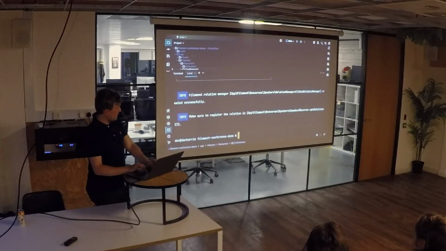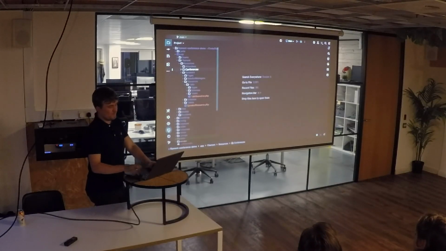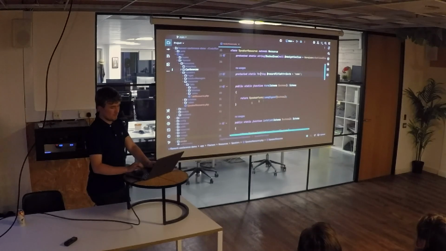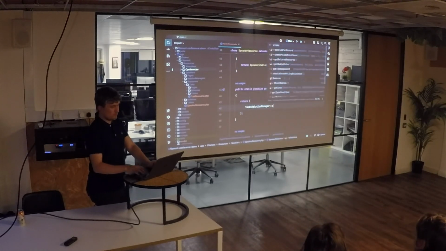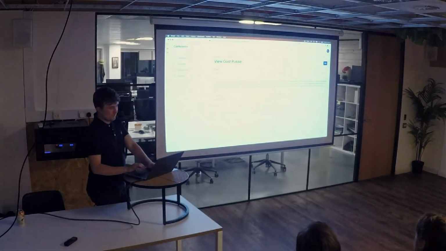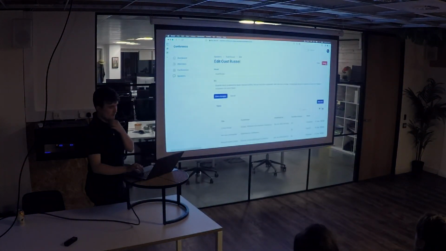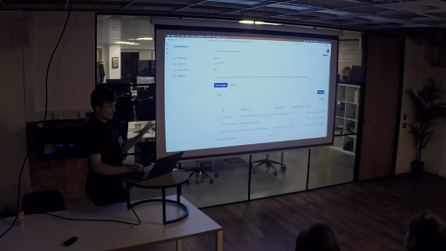And now let's finally register it in the speaker resource. So in the speaker resource, I'm going to go to getRelations. I'm going to manage the talks. Go back. I can now see I've got that talks table. Looks like a relation manager because it is one.